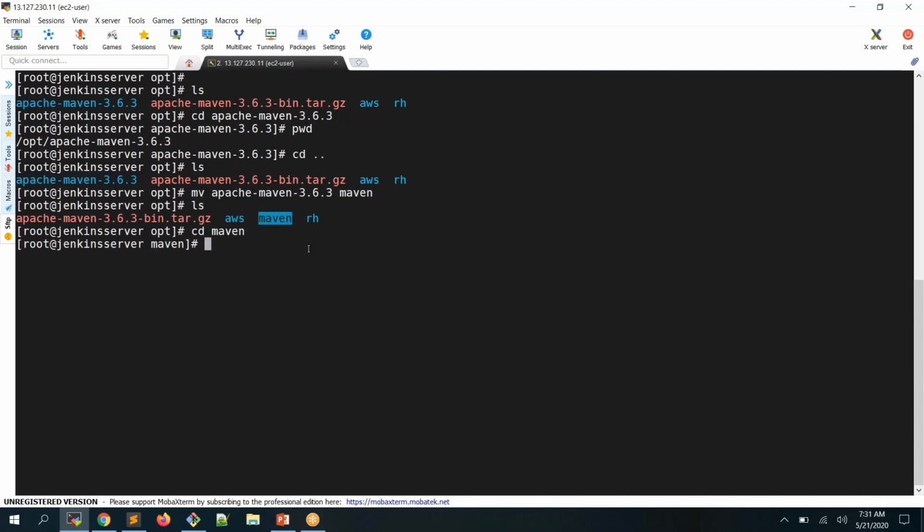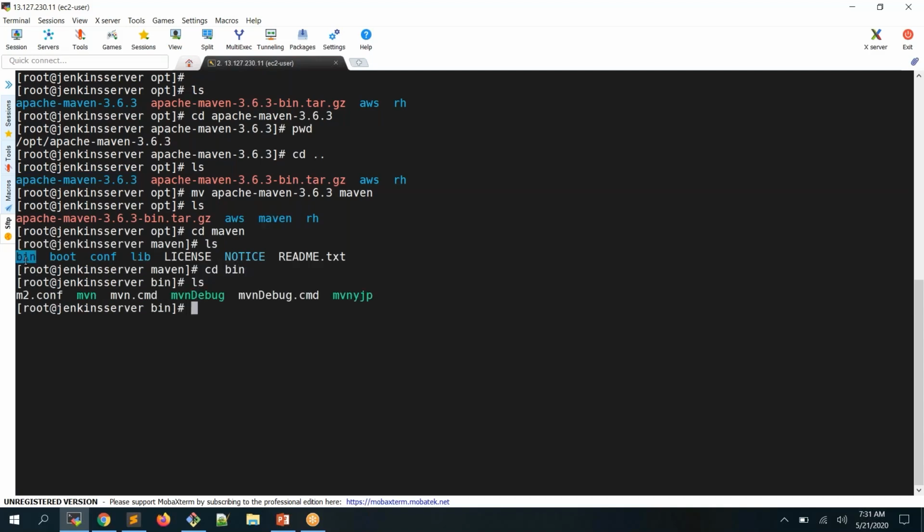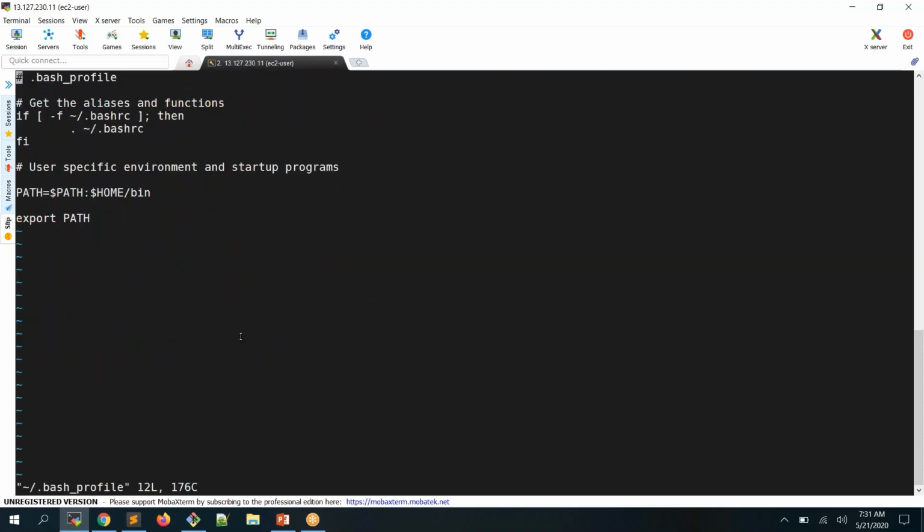So inside Maven, ls. Here you have the bin directory, cd bin, pwd. This is the path, and till here we need to take. Now I am going to edit my bash_profile: ~/.bash_profile. We haven't set up the Java path as well.